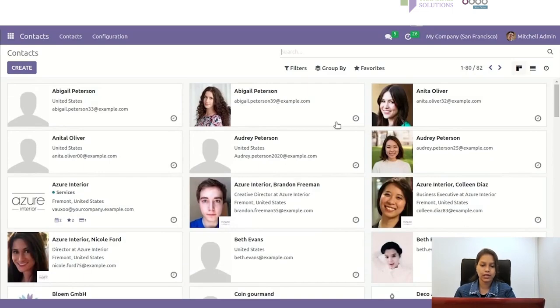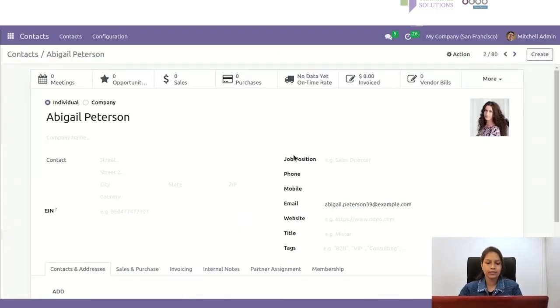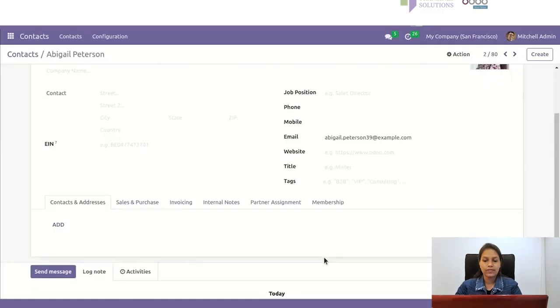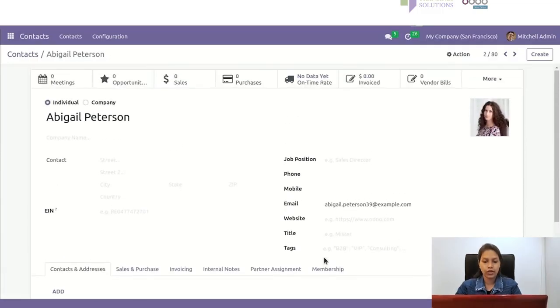Contacts in multiple views such as Kanban, list, map, and activity view. When you click on the preview of a particular contact, you can view the complete details of that specific contact. Odoo 16 Contacts module will help you to create and configure your contacts.